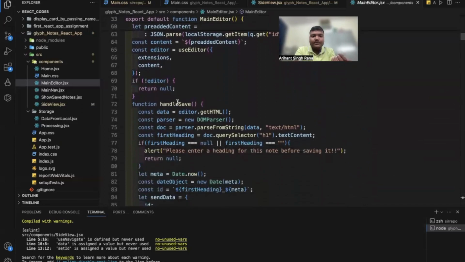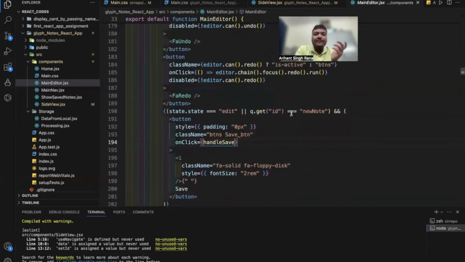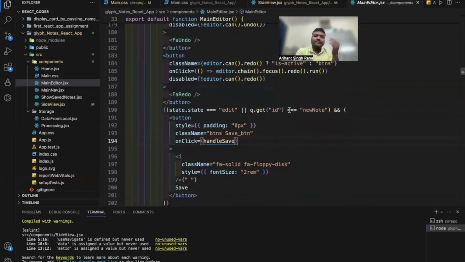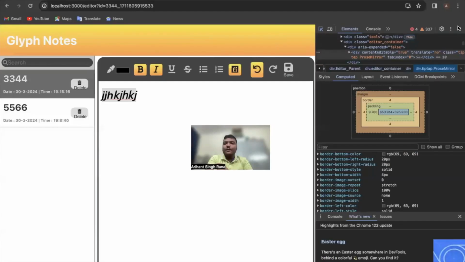Save. Yes, handle save. So as you can see, this is my save button. My save button is inside my main editor. I forgot to mention my short circuits over here. So there are a few things. Let me show you first.